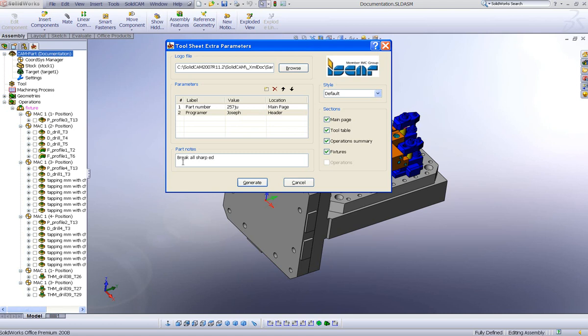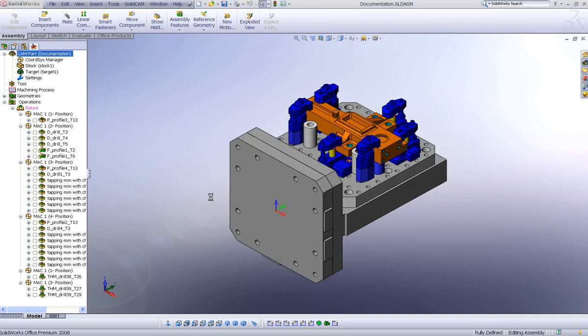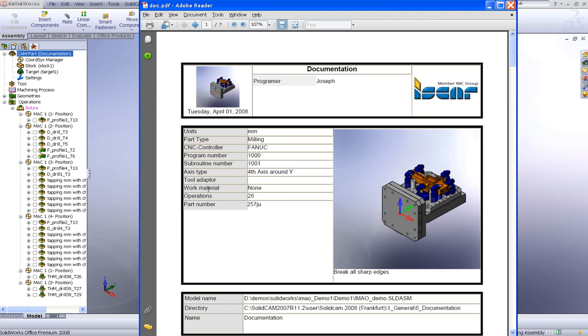Now, when I do the actual documentation, you'll see when I do generate, what is happening at this moment is the program is actually scanning the part itself and all the tools and all the operations that I have, and we'll put all of this into our documentation, as we'll shortly see. As you can see now within this documentation, we have here first of all our programmer, Joseph, our part number, as you can see over here, and also the note that I've added is added right at the bottom of the picture.